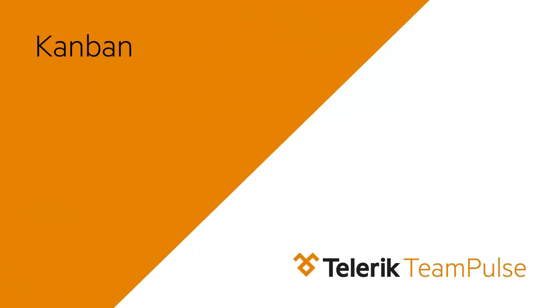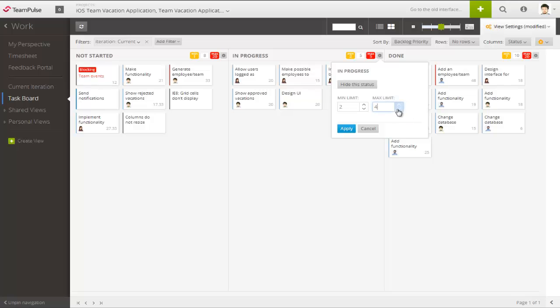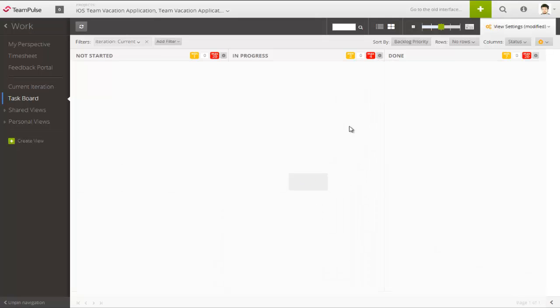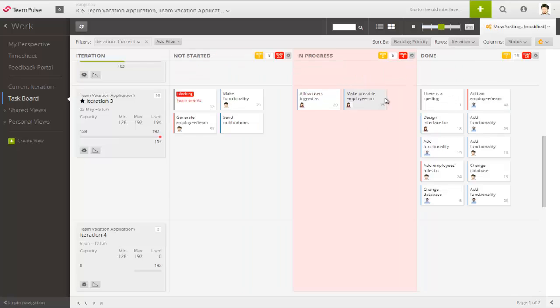TeamPulse is also great for Kanban teams. The Kanban board allows you to visualize your workflow and focus on continuous delivery. From here, you can balance workload by setting the work in progress limits for each state. So every time you are below or above the set limits, the board gives you an alert. Also, TeamPulse supports Scrumban, so you can see the Kanban board for any iteration of your choice.